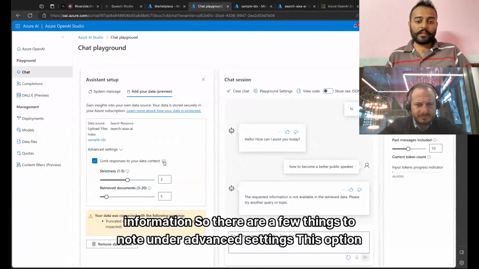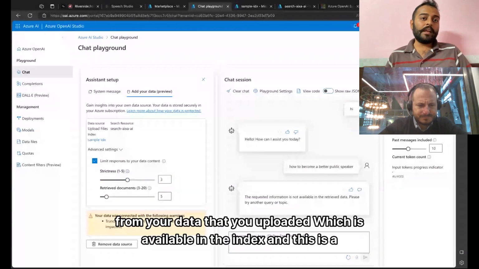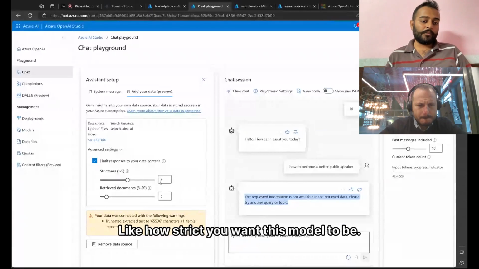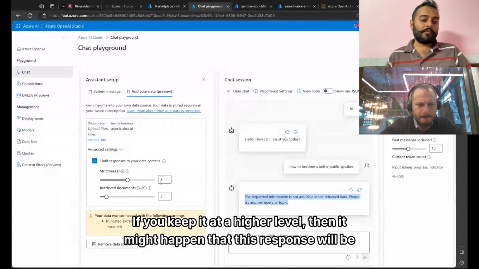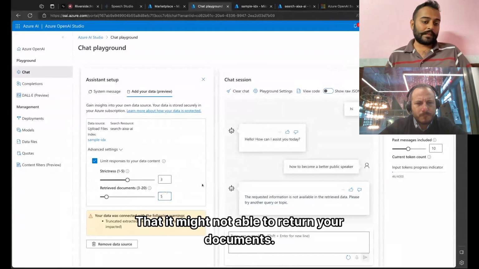So there are a few things to note. Under advanced settings, there is the option to limit responses to your data content. It will only reply from the data that you uploaded and which is available in the index. And this is strictness. These two options are newly added, like how strict you want this model to be. If you keep it at a higher level, then it might happen that it might not be able to return your documents.